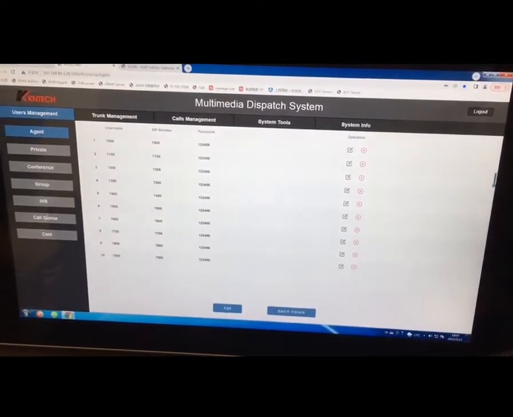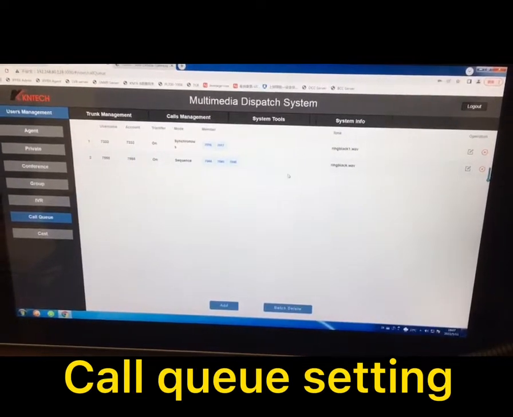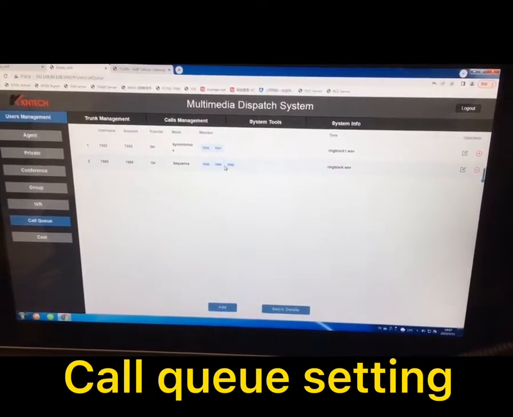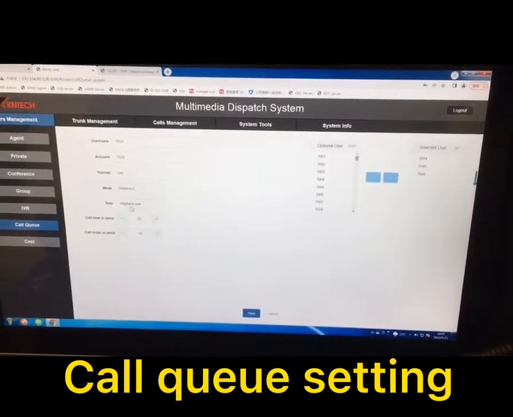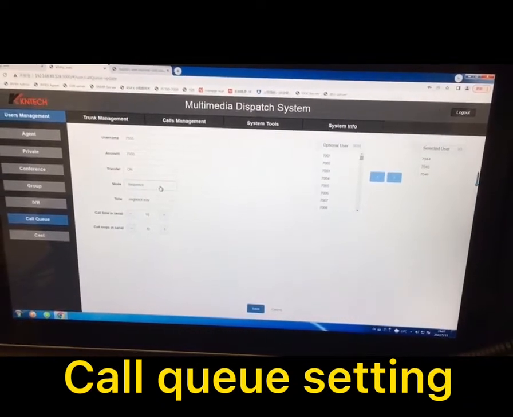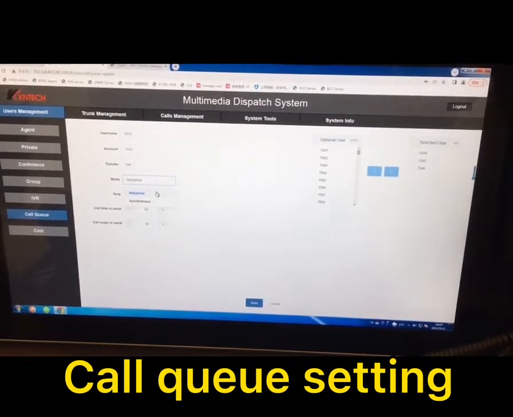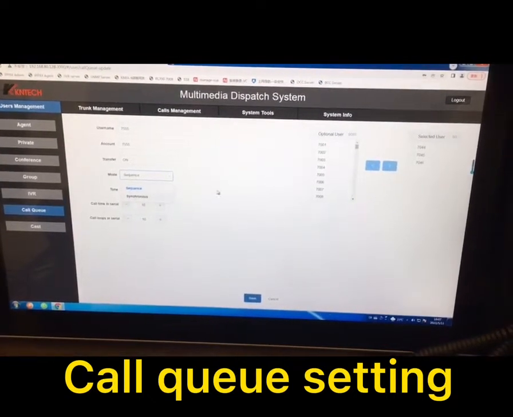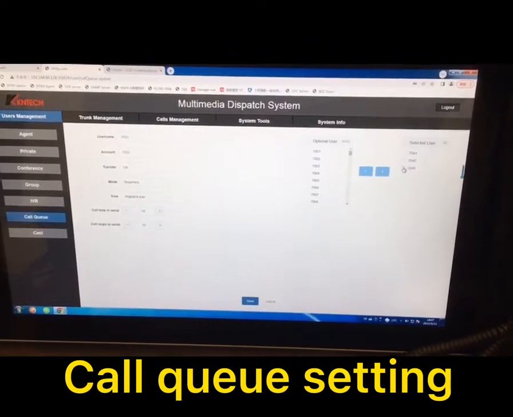and the call queue setting. Set up the call queue number and the receivers to receive the emergency calls. Transfer is on, and you can select the mode to ring at the same time or one by one. These are the telephones to answer the calls.